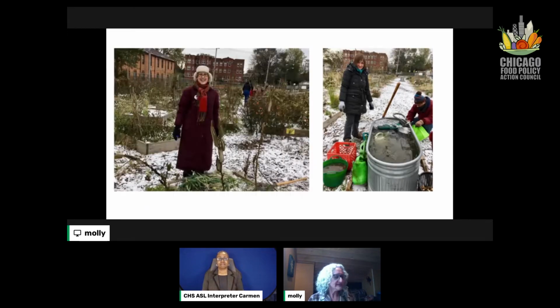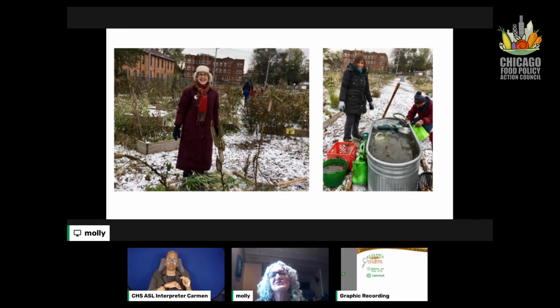So I wanted to just get into our work here, starting with this kind of grim photograph of a gleaning day at Hello Howard in Rogers Park in late October. Gardening is not that easy in Chicago's short and sometimes volatile gardening season, and it requires drive and passion.